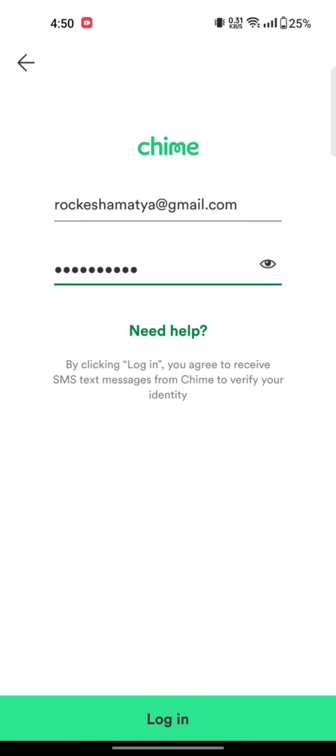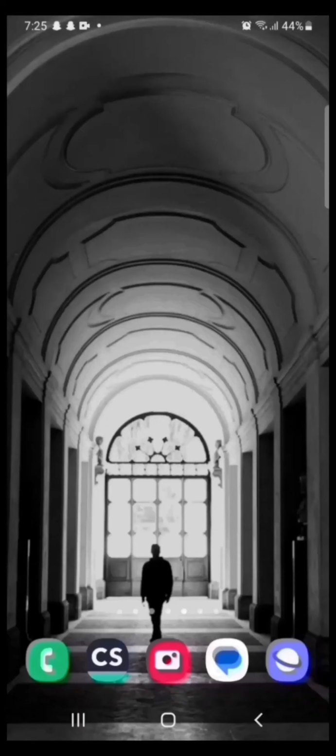This is how you can log into your Chime account quickly and easily in just a few steps.